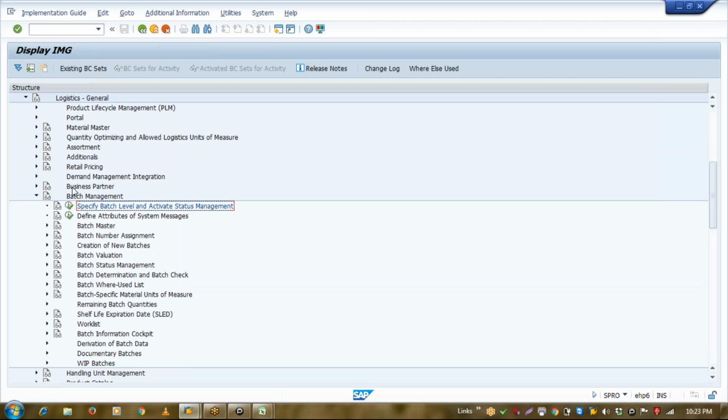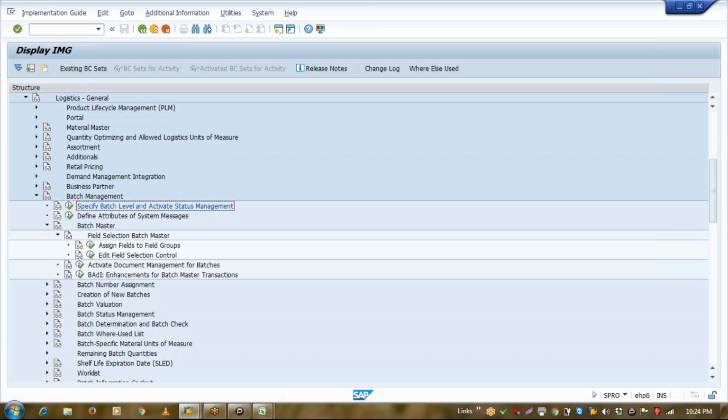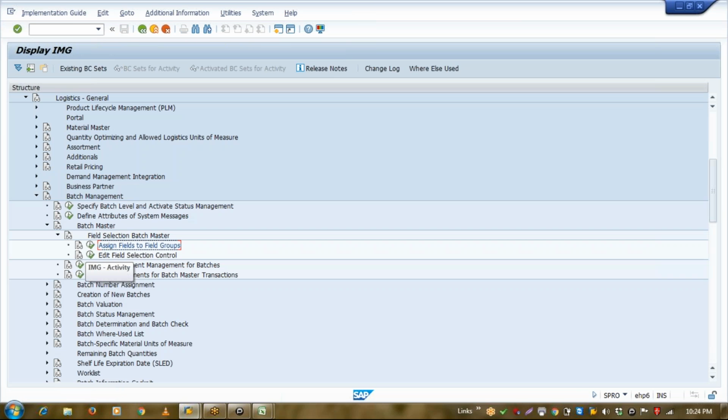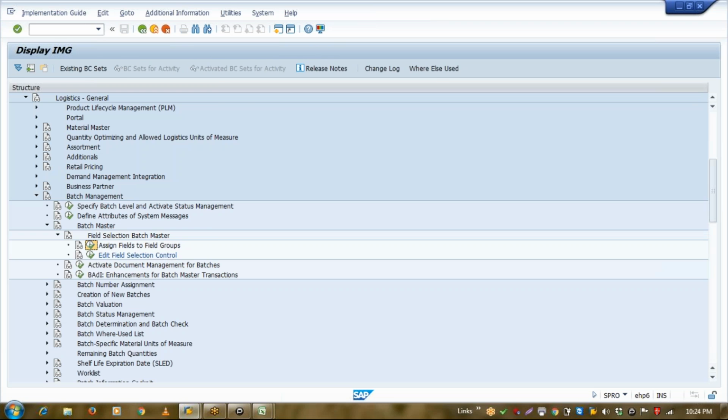Then comes define batch master. So here, this assignment of field group is a very common thing which we commonly use in SAP everywhere. I mean, here we create one field group, and under that field group we define certain fields as default fields. This is my field selection string. This field selection string should always be kept like this. Shouldn't restrict this. And sorry, assign field to field group.